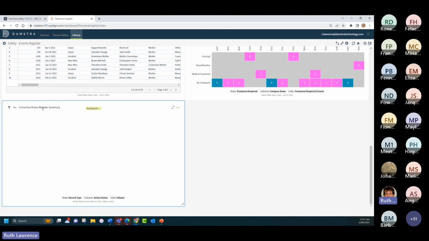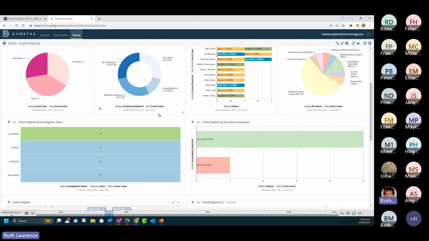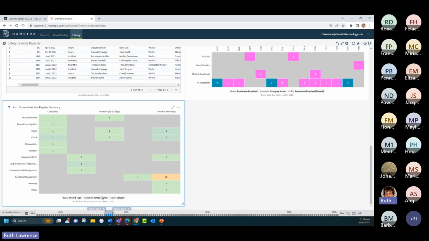So this is my corrective action register summary with my corrective actions completed, overdue 90 days. And you may have noticed that as I added that visual from a different source, event date has popped up in all my other visuals, 1st of August to July the 31st, except for this visual. That's because that's the visual timeline in the dashboard. So let's fix that visual.